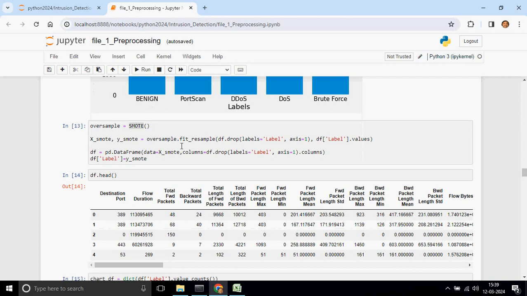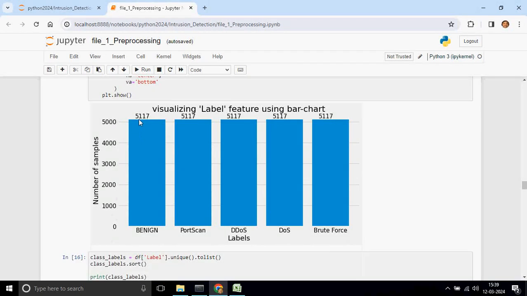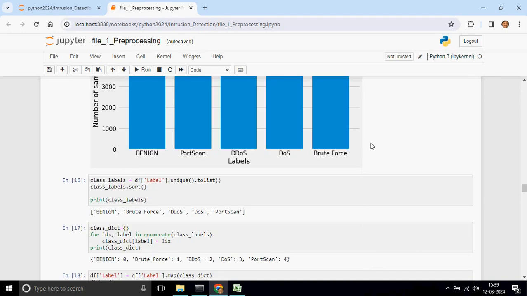Okay, we are going to oversample. How we do the oversampling is we find which class has the highest count, and for that highest count, we are able to oversample all the other records. Once we do the oversampling, you see that everything will become 5,117. Now it is equal.